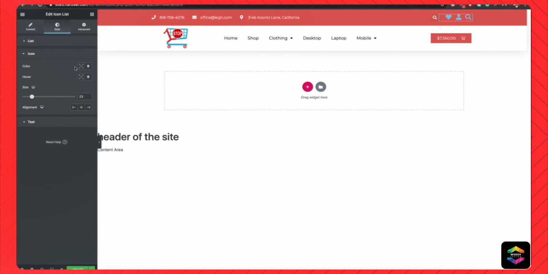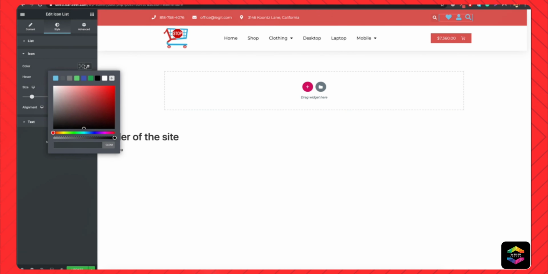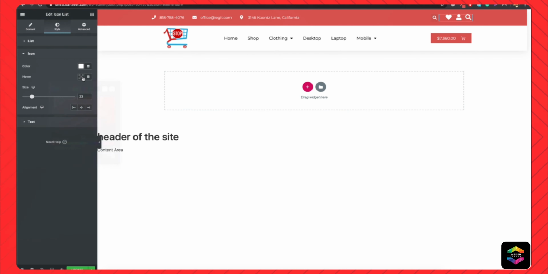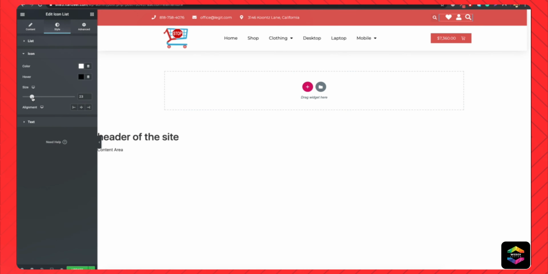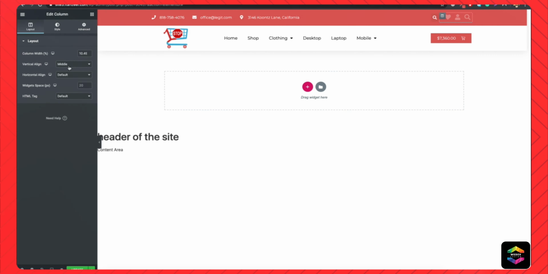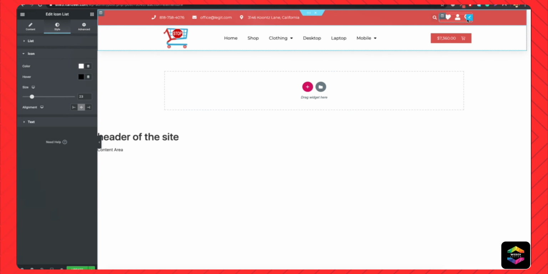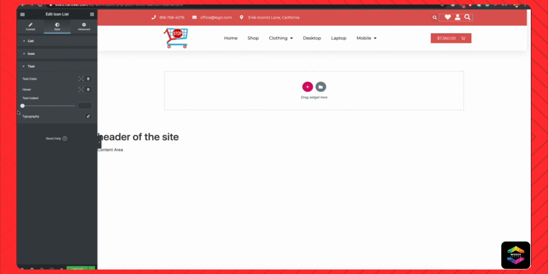Okay, and now let's change the color. So we're going to change the color to white, and we're going to change the hover to be this color. So let's just change this to be black so that this is visible even on hover, like so. And everything is perfect. So you can work with the size, you can work with the alignment, you can align this to center, and let's select this column over here and make sure that this is also set to middle over here. And now let's go and work with the text.